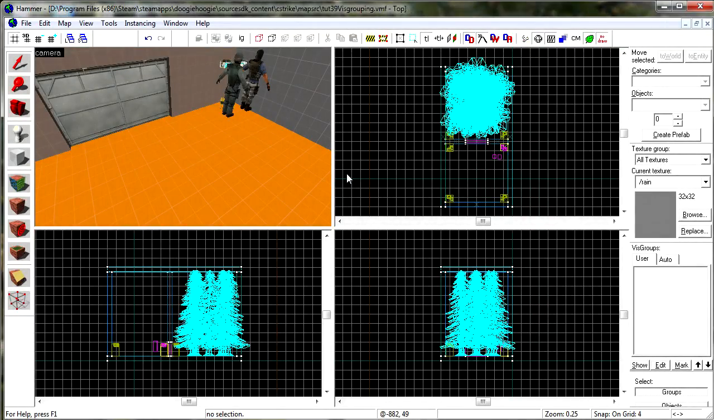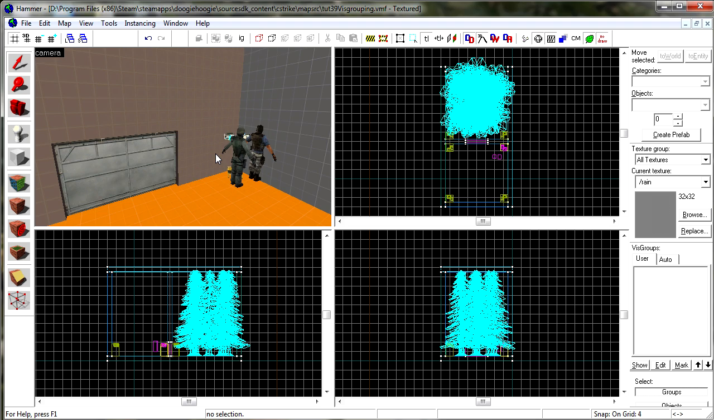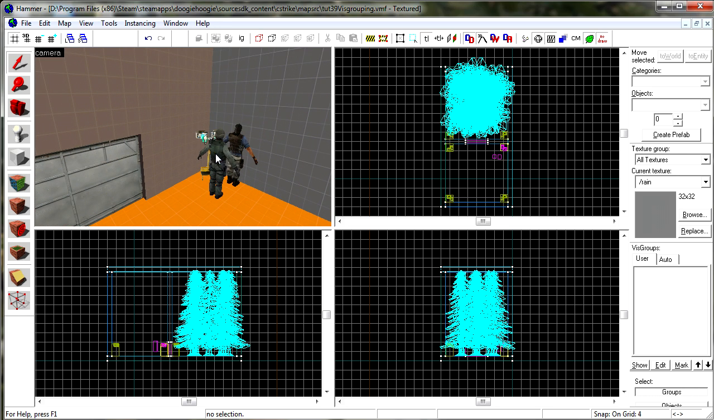Hi and welcome to the 39th Hammer tutorial. What we're going to do today is learn how to use this VisGrouping box over here.